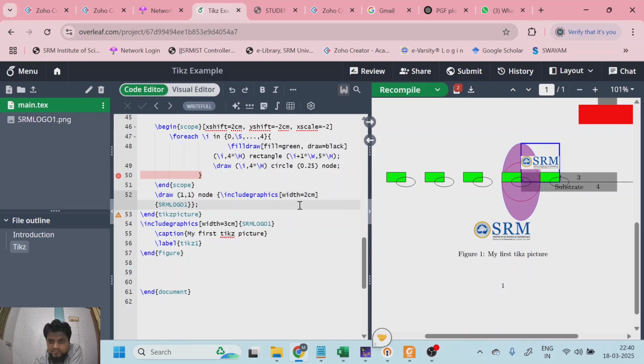So this way you can create all the TikZ pictures. Now it's up to you how much coordinate geometry you know and how you can play around with it. Okay, thank you, Zaid. I think it is too much for our initial session.